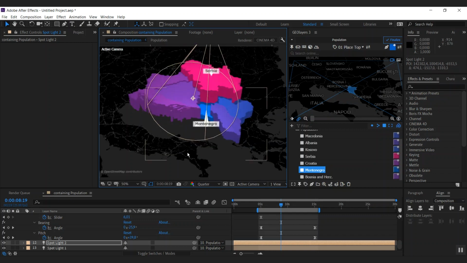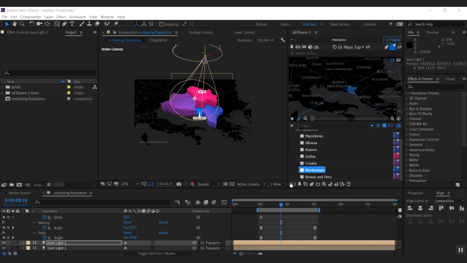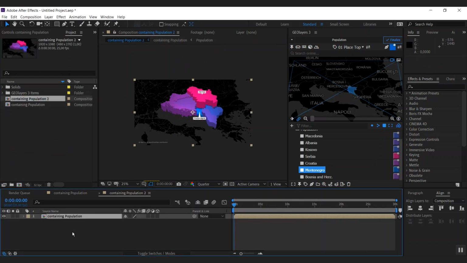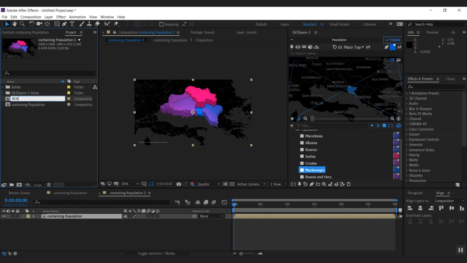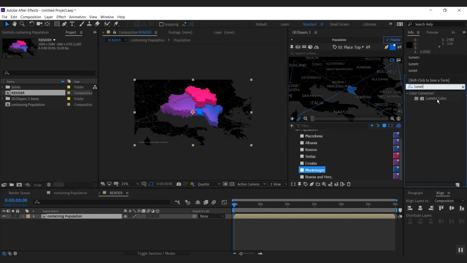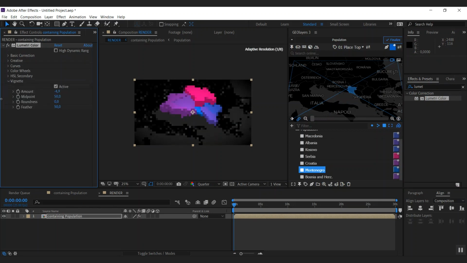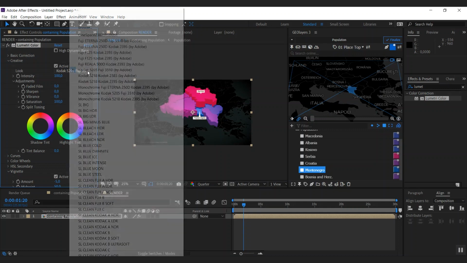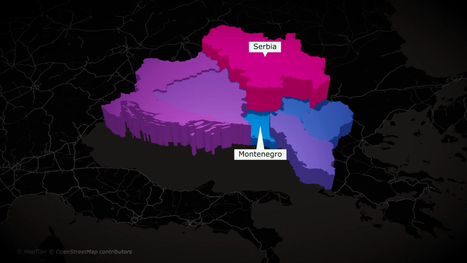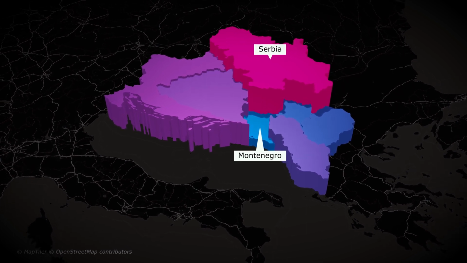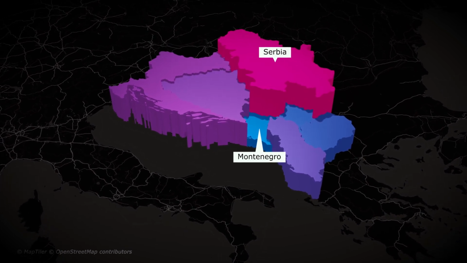So we're almost there. What I'm going to do is pre-comp the containing comp, call this composition render, and I'm going to throw Lumetri color on top of this. I'm going to do a vignette, and I will simply throw a look on top of this. We just created an animation of this data-driven styled countries.